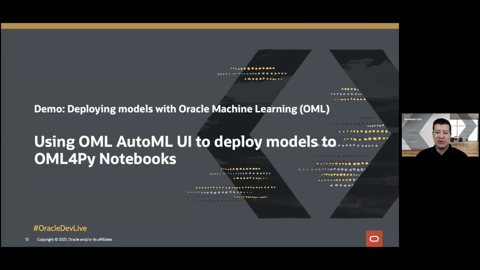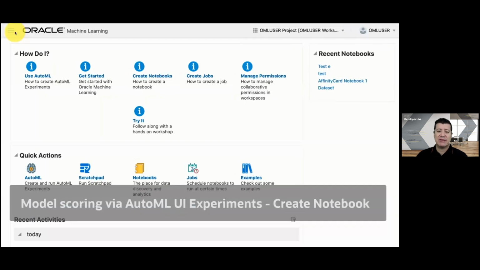So now that we've seen that, we had to do a lot of coding, in SQL, in PL/SQL, in Python. But now Oracle also has the OML AutoML UI to deploy models. You can deploy those models and it will create the notebook for you. So let's take a look at that.